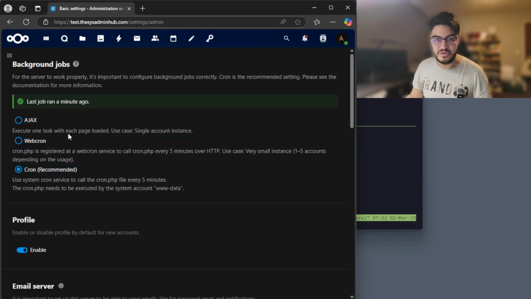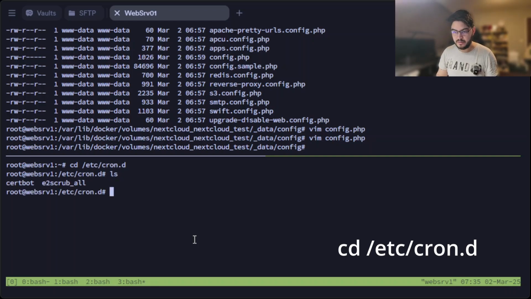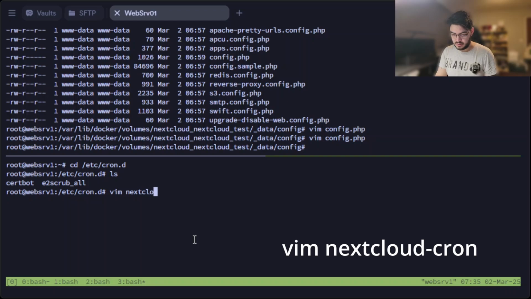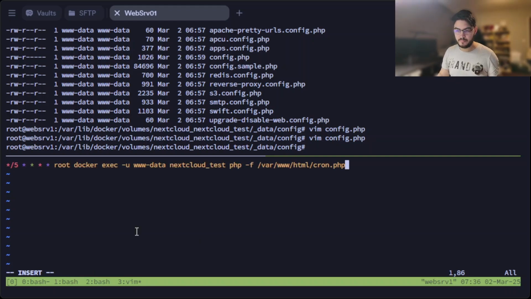After that, we go into the command line, and inside the command line, you change into the directory /etc/cron.d. And here, maybe there's some stuff in here, maybe not. You just create a new file called nextcloud-cron, for example. And in here, you're going to paste this line.